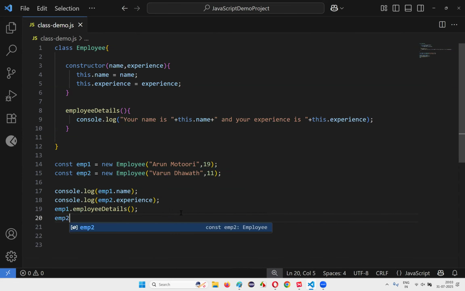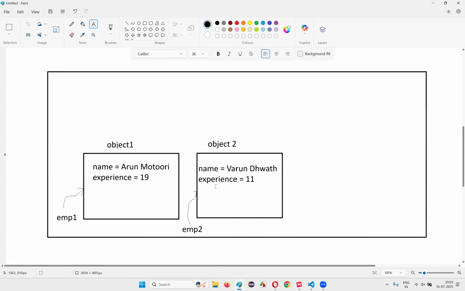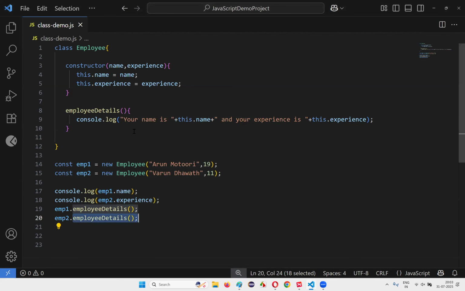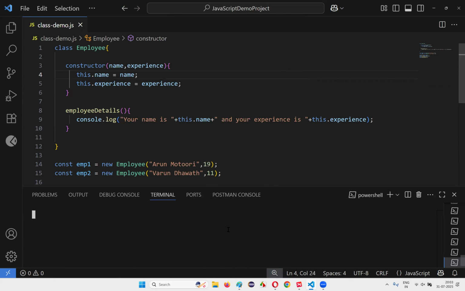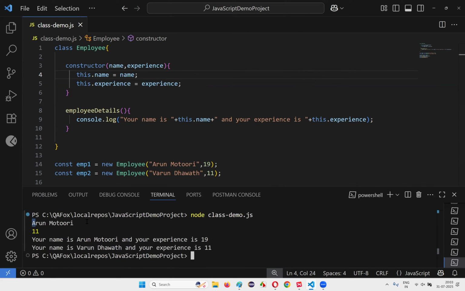But if I say emp2.employeeDetails, then what will be printed? emp2 is referring to this particular object where name is Varun Dawat and experience is 11. So your name is Varun Dawat and your experience is 11 will be printed in the output console. This is what will happen, guys. Let's go to the terminal, click on new terminal, and simply write node class-demo.js. You see, Arun Motori.